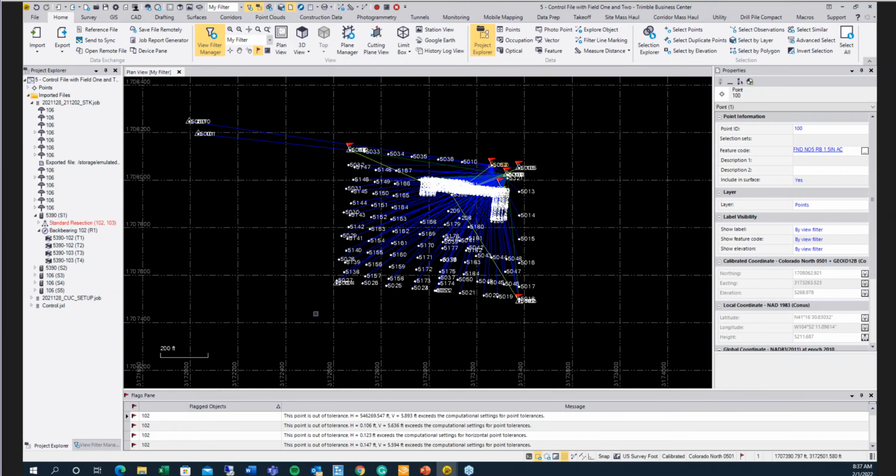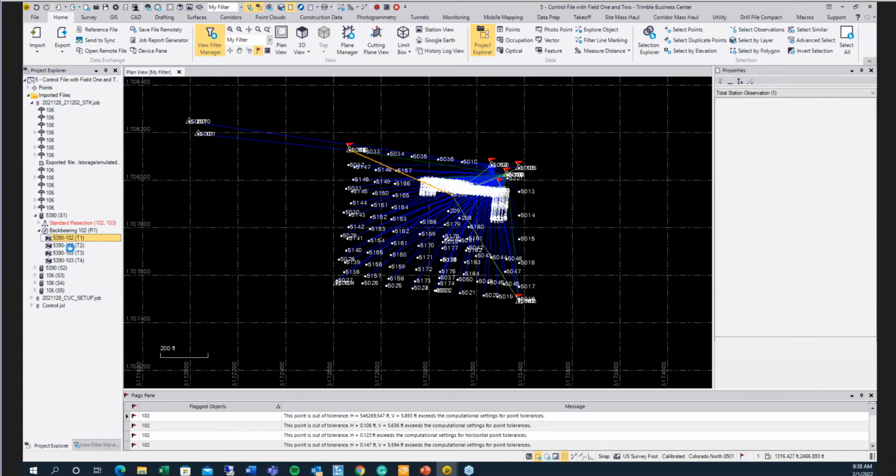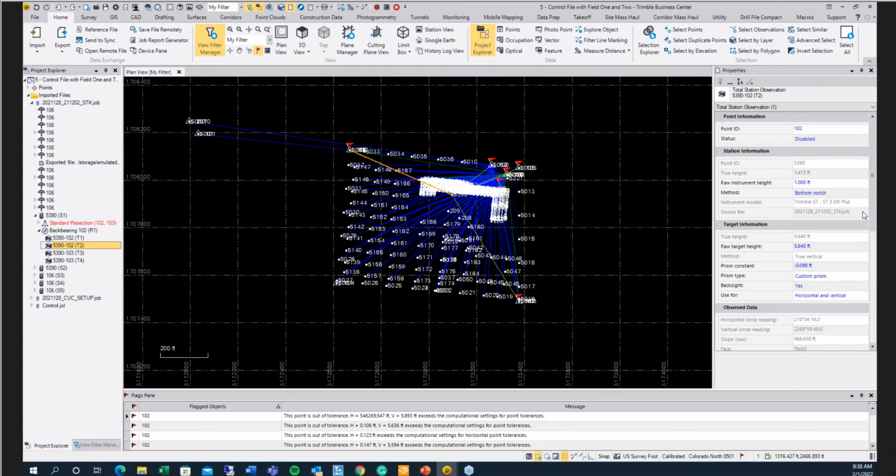Not all of these errors are that easy to fix. Some of these errors are coming from prism constants or HIs and that kind of information. So in those, you have to look at the individual observations and find where those busts are. So here, this observation has a prism constant.